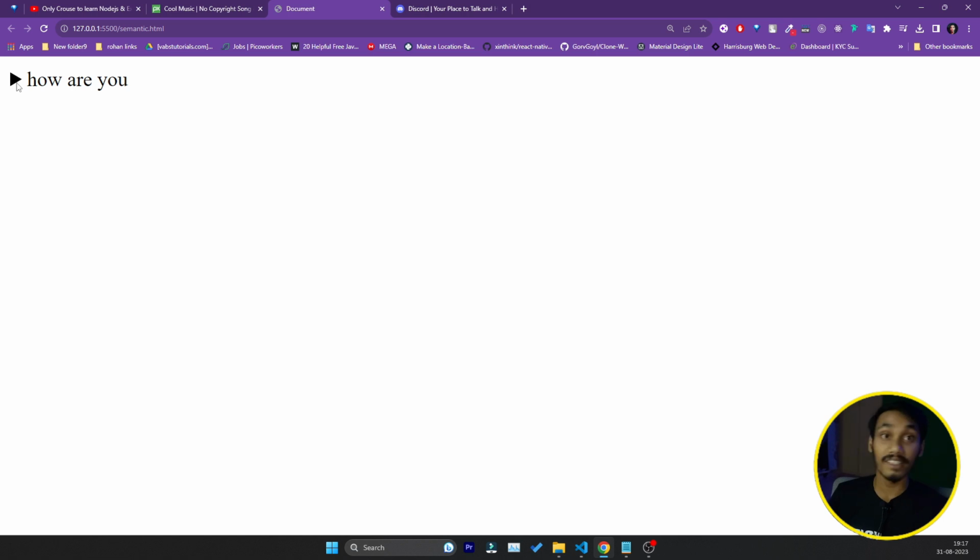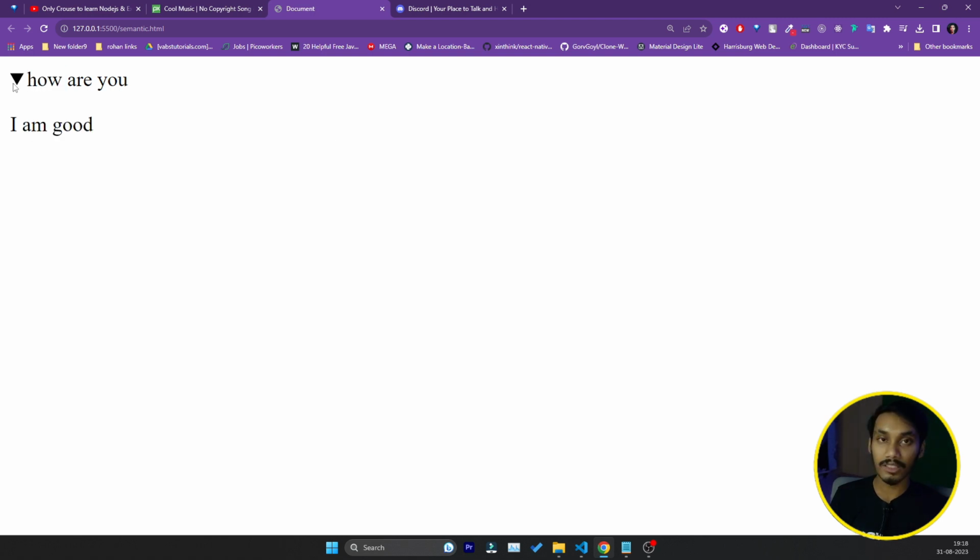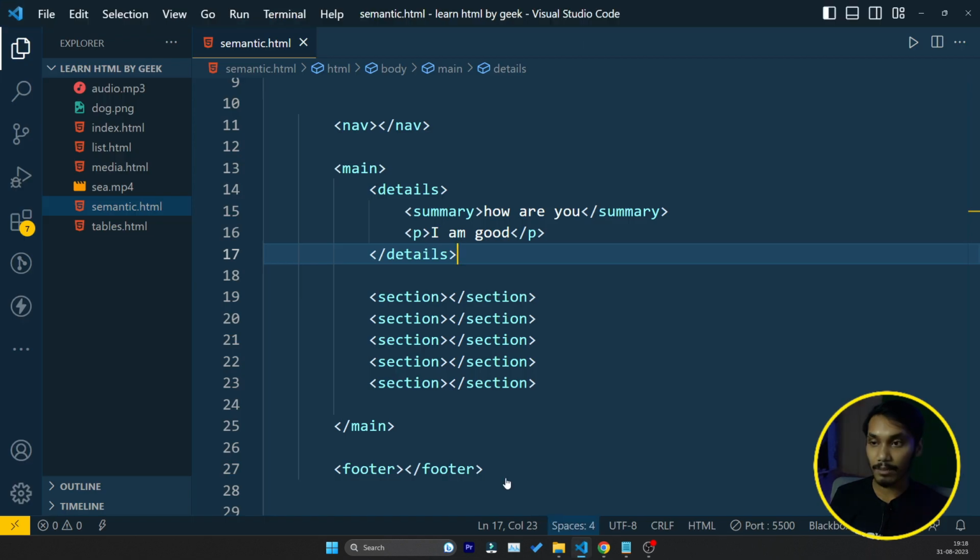Before that you needed to write JavaScript, and believe me, for a beginner it is a little tricky. That is the point. And now you don't need to write JavaScript for that. You can get this basic dropdown menu using just HTML. So that is the power of semantic elements. Semantic gives you some more features to make your work easy.